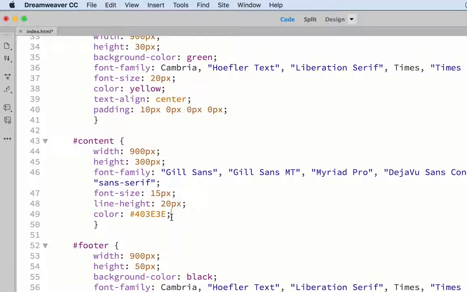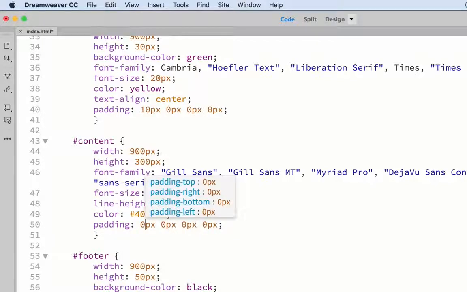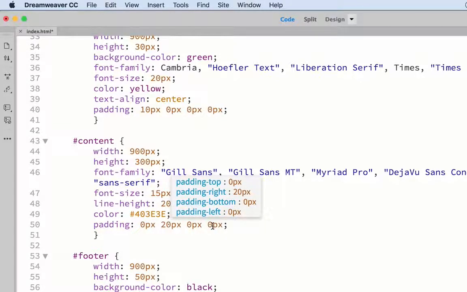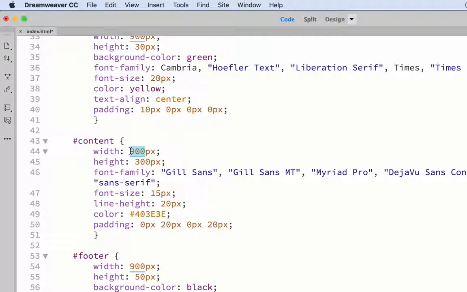I'm going to say padding, and the top, I'm going to just make 0. It looks fine right now. I'm going to say padding right is 20. And then padding left is this last one, 20. Remember, top, right, bottom, left, clockwise. So since we added padding on the right and left, that's 40 total. 20 plus 20 is 40. I'm going to subtract 40 from the width, and that's going to make a 60.